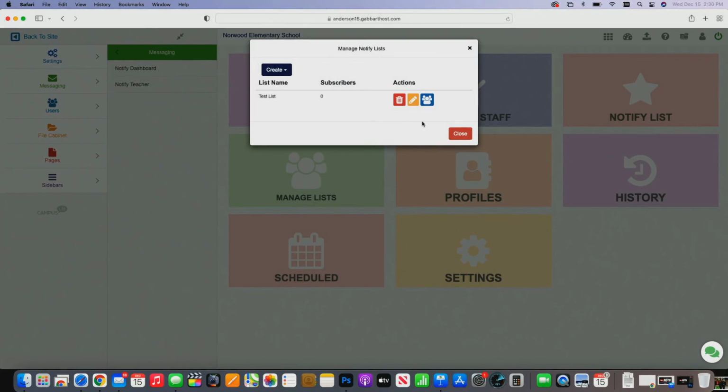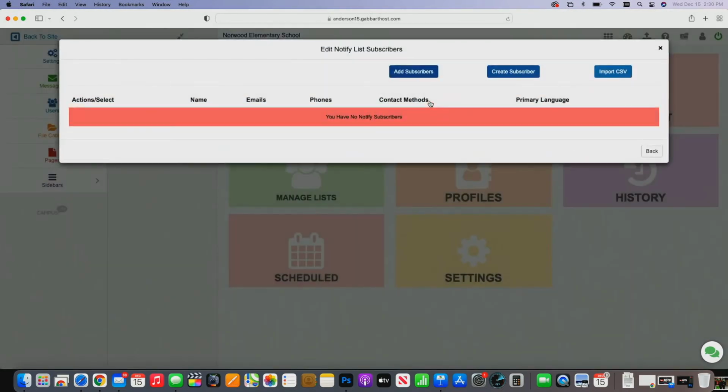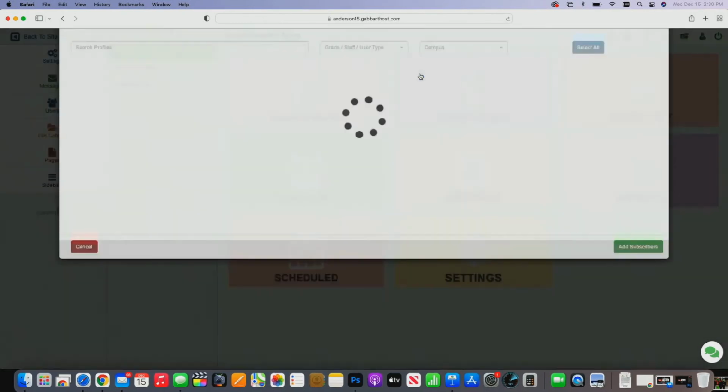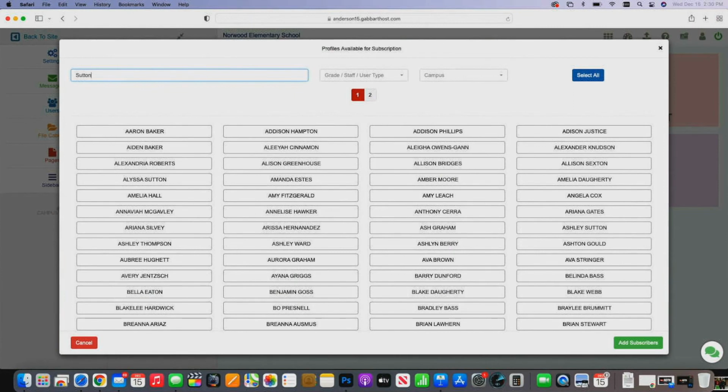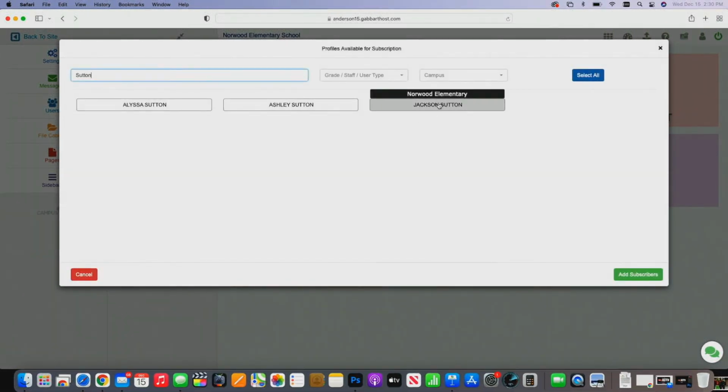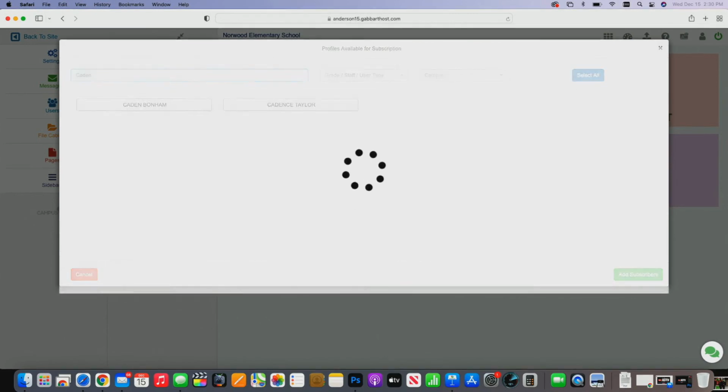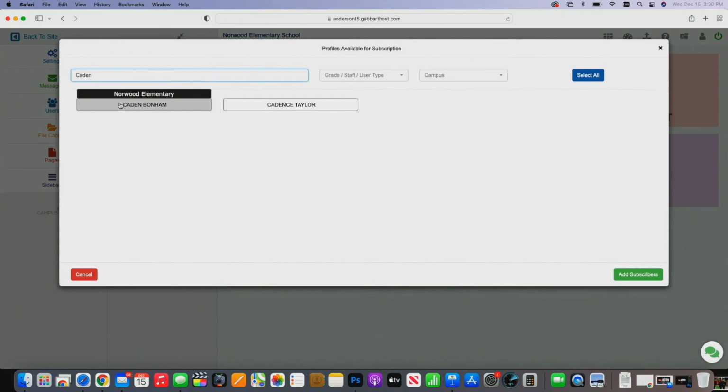So if you'd like to add people to that specific list, you would click the people right here. And you would hit add subscribers. And you can search for those folks. So I'm going to again search for my son. So if I want Jackson to be subscribed to that list, which includes Jackson's family, his contact information, I can choose that. As well as if I wanted to see another student and add them, I can add another student here.